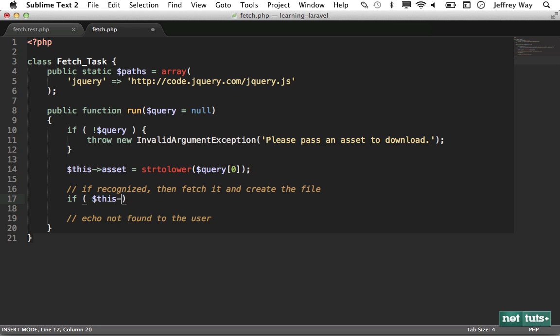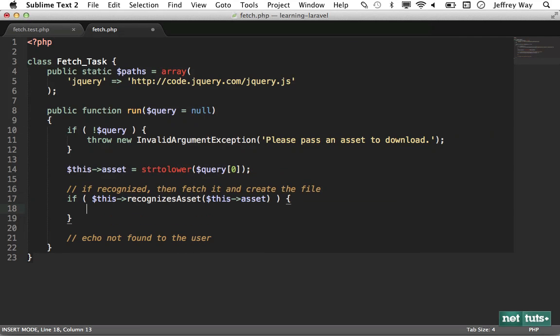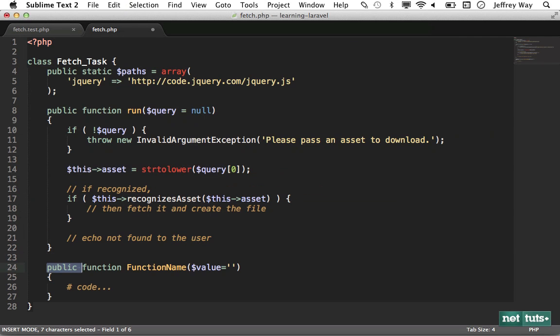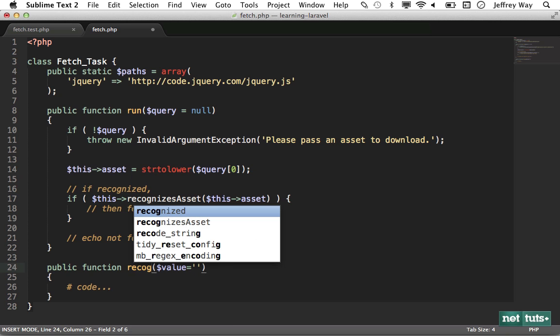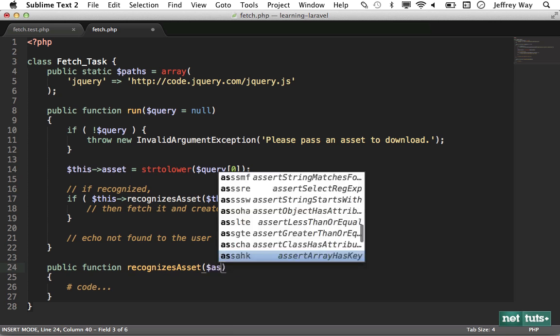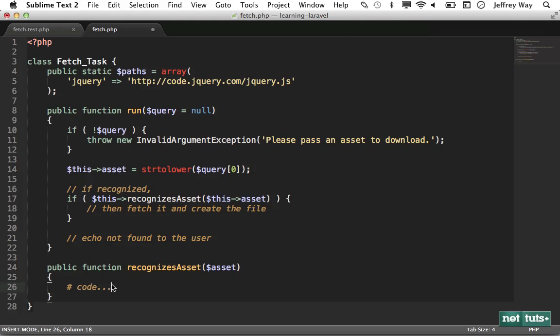I will say if this recognizes asset, and I will pass in the asset, then we will fetch it. So let's go ahead and knock out that function. Public function recognizes asset. That needs to accept the name of the asset. And all this method is going to do is let you know whether that name exists within this paths array. So if they call fetch jQuery, this method needs to look in here and say, yep, we have a jQuery option, let's go ahead and fetch it.